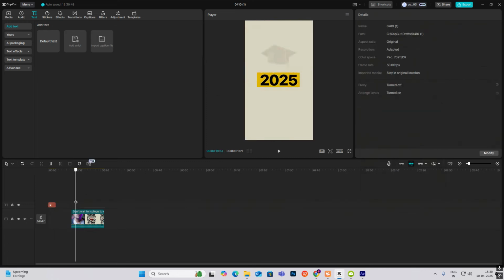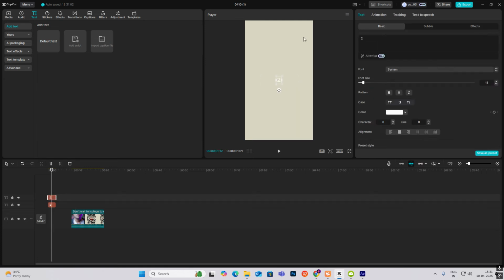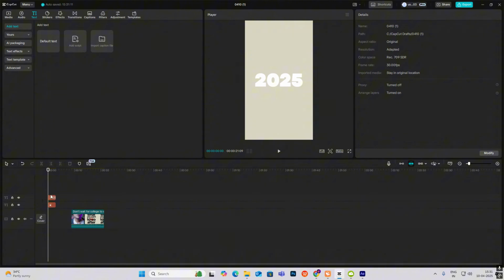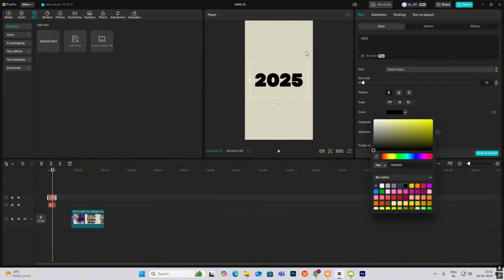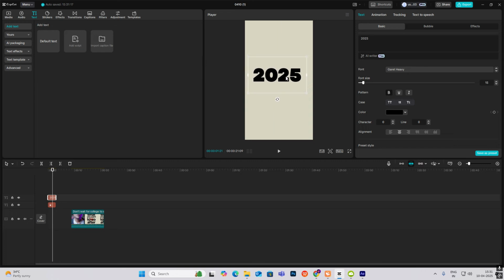Now, as you can see in the starting, there is this 2025 animation. So you have to just bring in your default text and write 2025. Okay. And then I'll change it to Caret Heavy, this font, make it bold, and let's select black color. Just keep it in the center and make it a bit smaller.